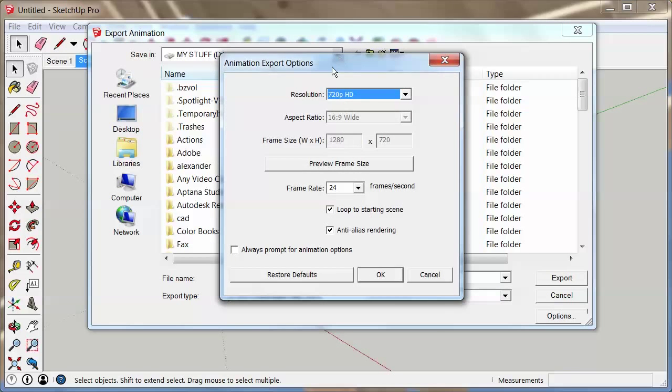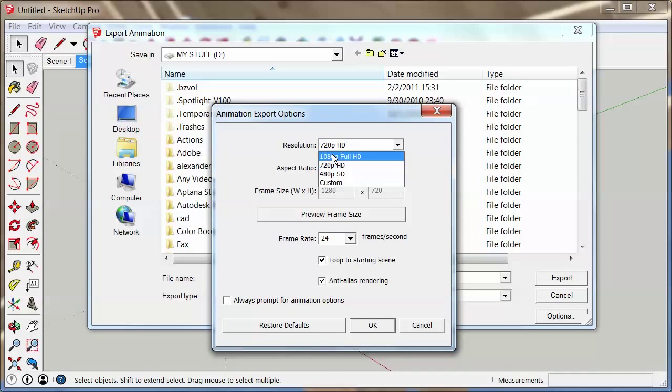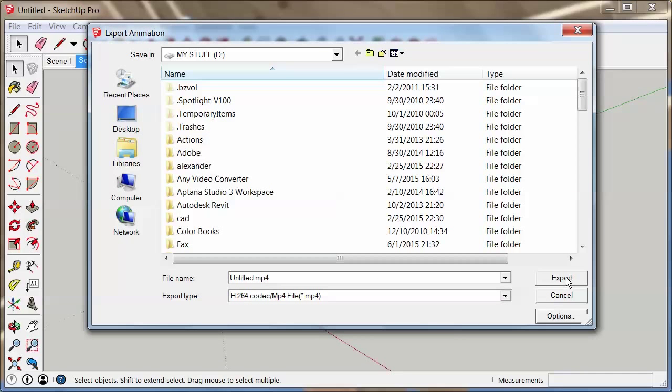Options have changed a little bit too. Now you can actually see here the HD definitions. So 720 is what I'm going to go with here, but you can very much do full HD or any custom size for that matter. You can preview frame size, frame rate, that's right here. And the other options are, as before, just a little moved around. Other than that, go for it and export your video.